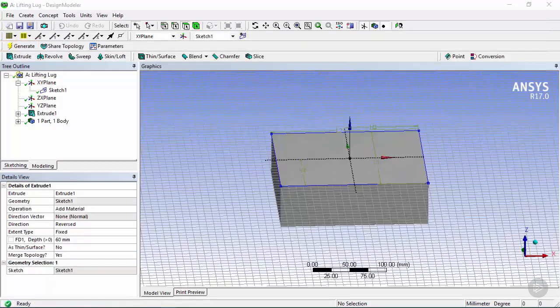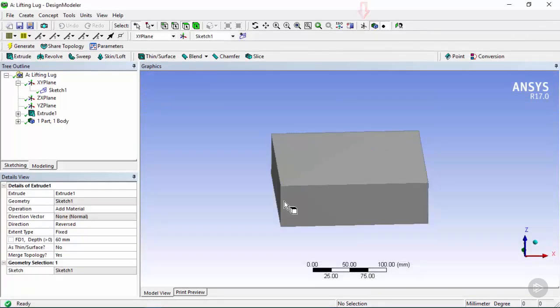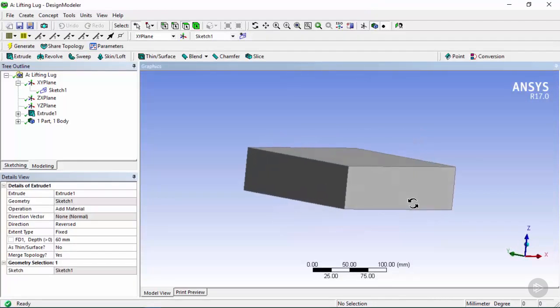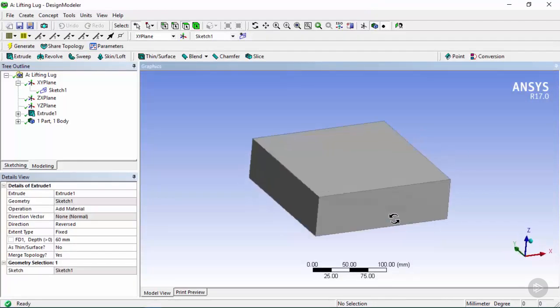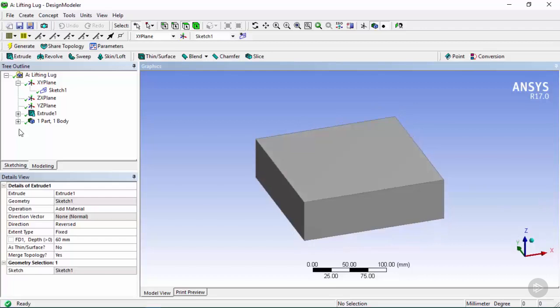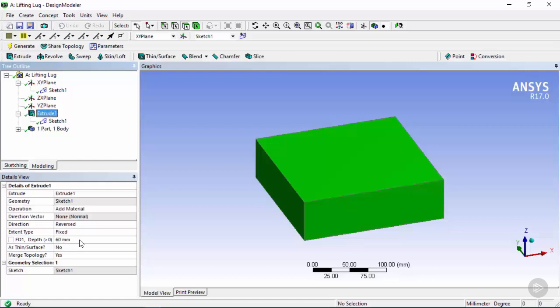And there you have it. So if you'd like to remove all these sketch lines and grid lines, we can click on this quick toolbar button called the Display Pane button, and then that will get rid of all that for us. So now we have our base, which we'll be using to fix our lifting lug to. And at the left here, you can see that it added in the tree outline an extrude. So if we click on this right here, we'll see that it used the Sketch 1 in order to create an extrude of 60 millimeters.